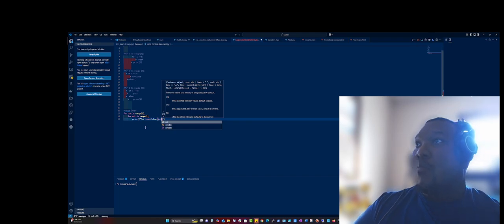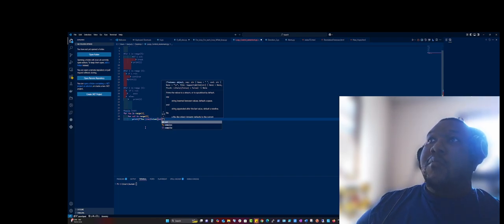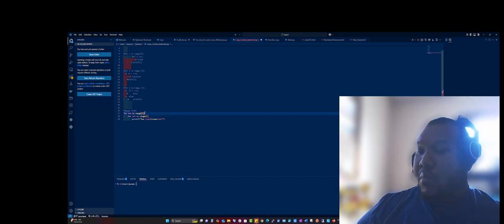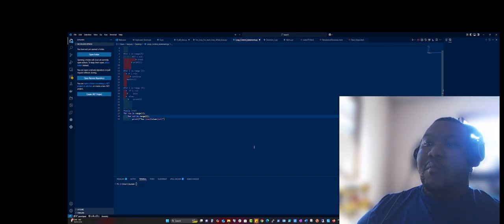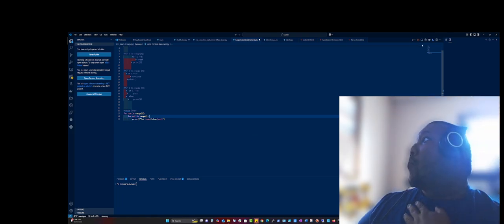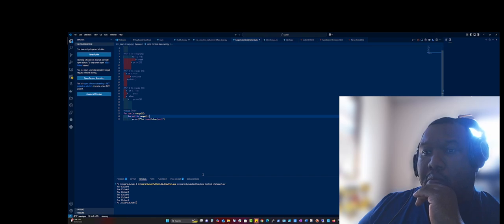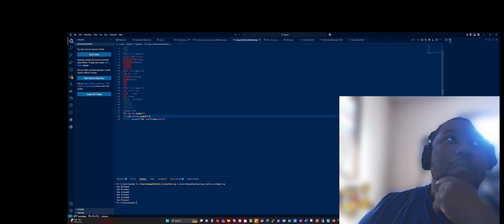So first we have row 0. Row 0 and column will be 0. Then row will be 0, column will be 1. Then we have row 1. Row 1, and then column will be 0. Row 1, then column will be 1. So for each iteration on the outside, this runs through all its iterations on the inside. And last but not least, for row 2, it'll be column 0, and then column 1. And as you can see, it prints all the values here.